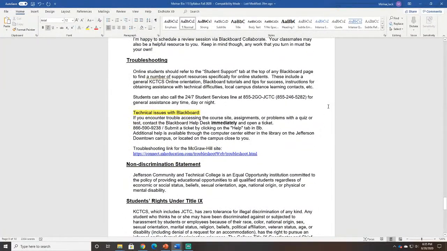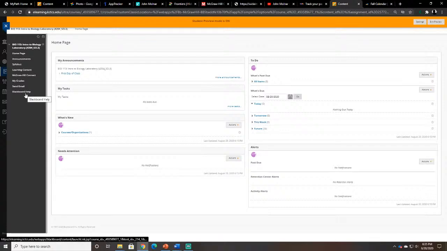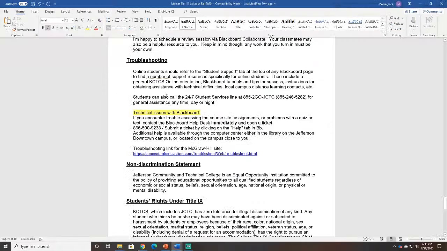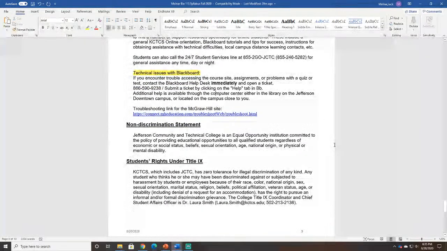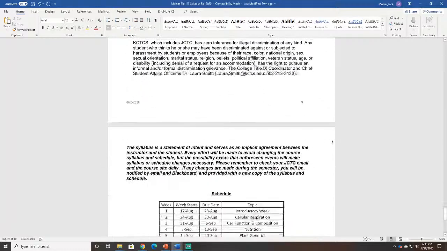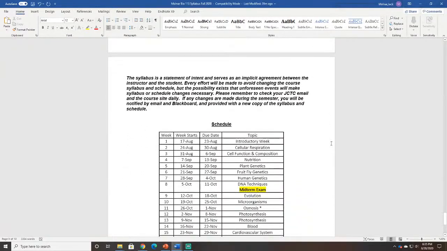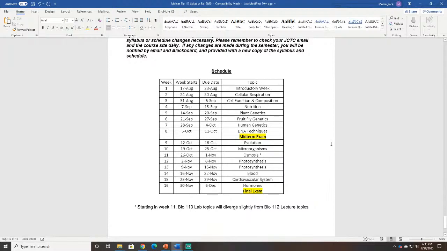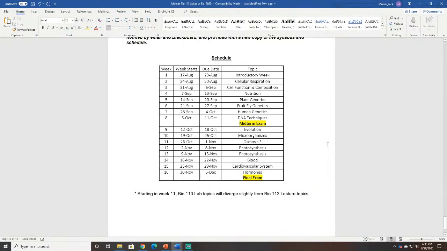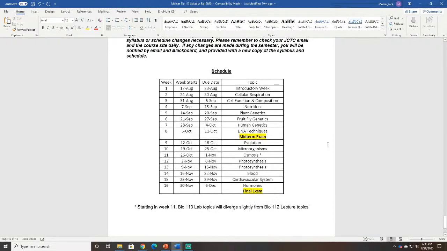Troubleshooting. There's a tab on the Blackboard page. It says here student support. I think it's actually labeled Blackboard help. Yeah, Blackboard help right there. You can contact the student services line here, 855-2GO-JCTC. You can call the Blackboard help desk down here. And you can contact me as well. I can try and help you. I'm pretty good with technology. But some things are going to have to be handled by them. Some things will have to be handled by McGraw-Hill customer support.